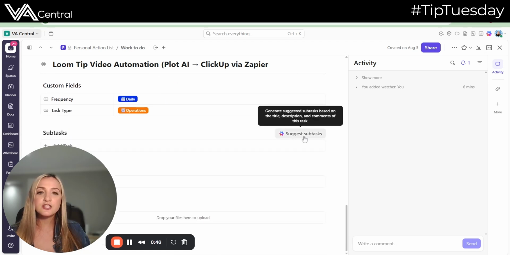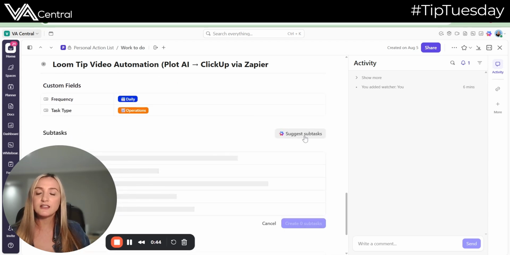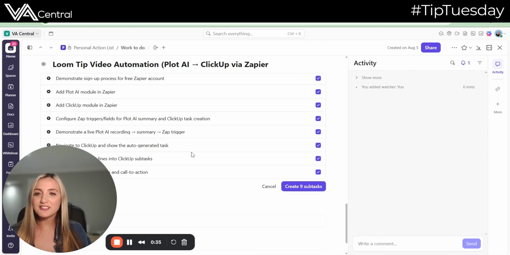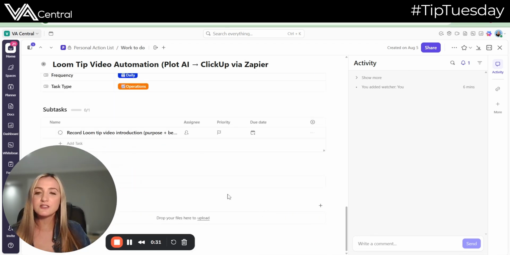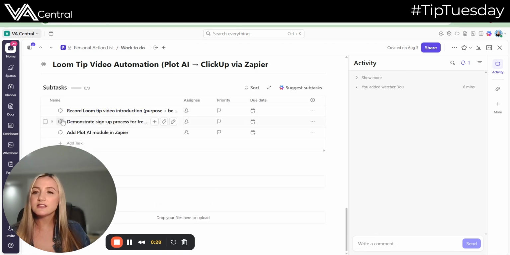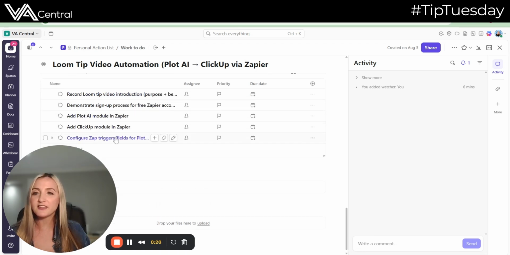So here is a suggest subtask. I'm just going to click on that. And voila, there we have it. Now I've got my subtasks. I can just say create 9 subtasks. And now I can easily tick them off once I've completed them.